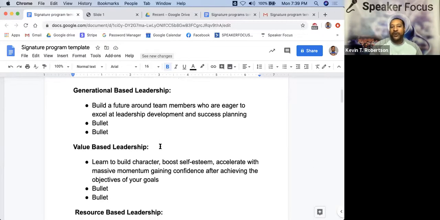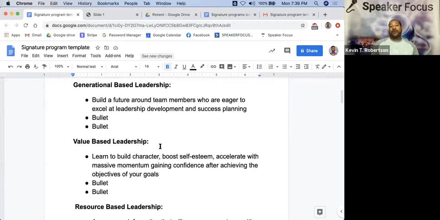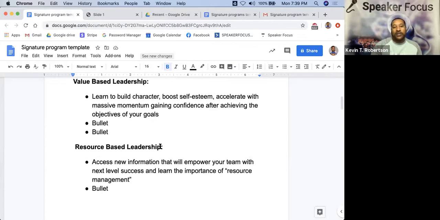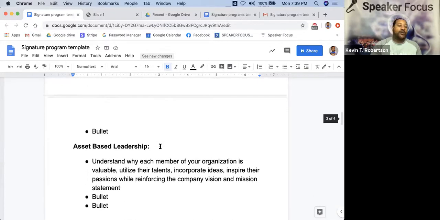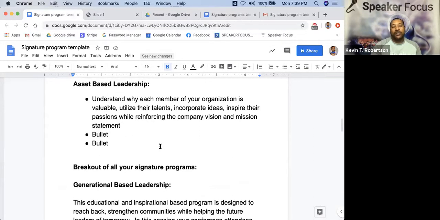Create 4 signature programs. Signature program number 1, generational-based leadership. Signature program number 2, value-based leadership. Signature program number 3, resource-based leadership. Signature program number 4, asset-based leadership.